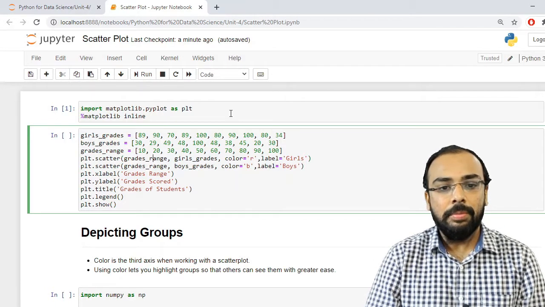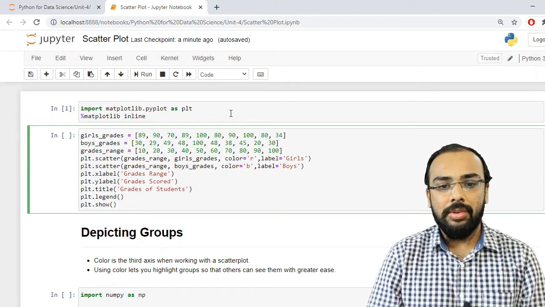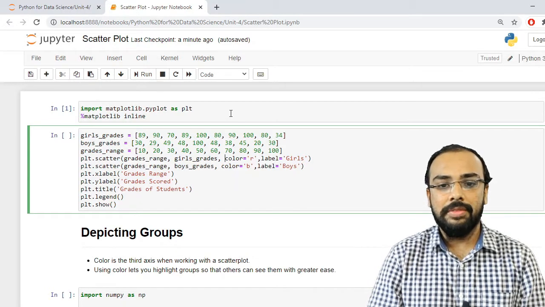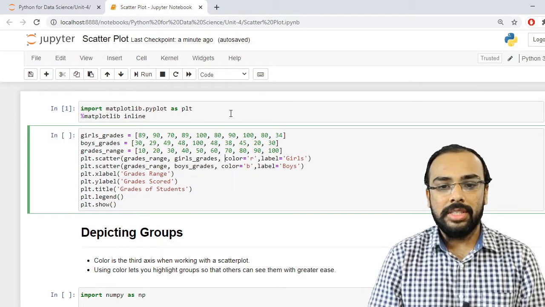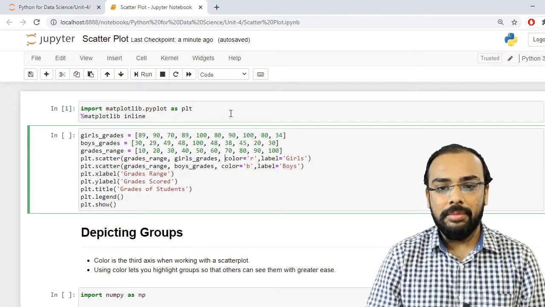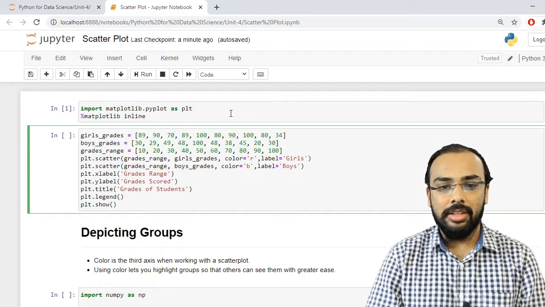Now I want to plot two different scatter plots, that is for girls' grades as well as for boys' grades. So first I have taken the second argument for girls' grades, then I have specified the color in order to bifurcate the grades for boys and for girls. So I have specified a color attribute, and inside this I have specified the color as red, and I have given it the label girls.